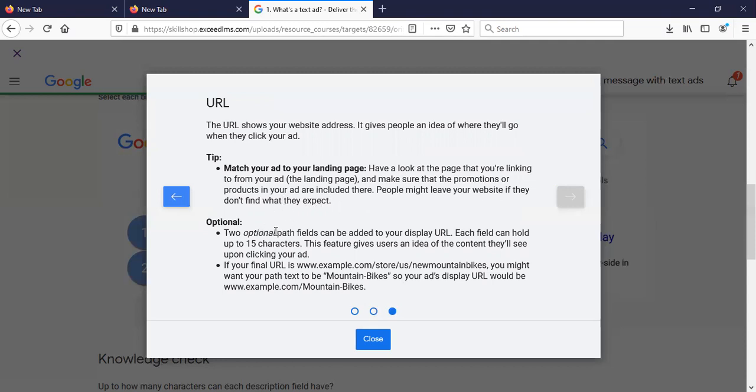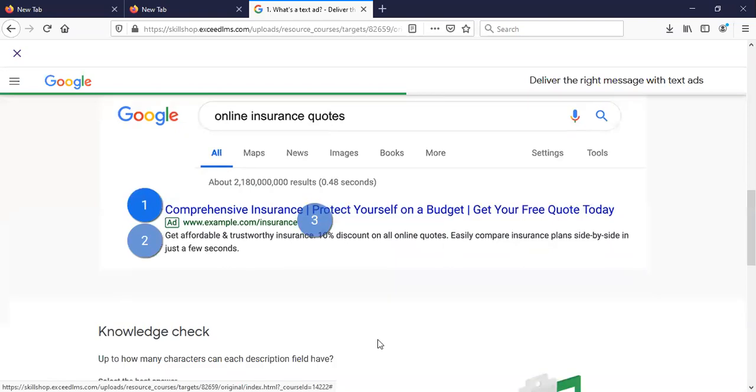Optional. Two optional path fields can be added to your display URL. Each field can hold up to 15 characters. This feature gives users an idea of the content they will see upon clicking your ad. If your final URL is www.example.com/store/us/new mountain bikes, you might want your path text to be mountain bikes. So your ad's display URL will be example.com/mountain bikes. You will get used to this as we go on.